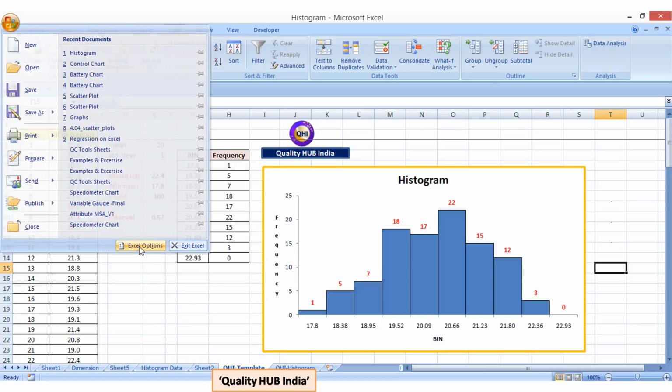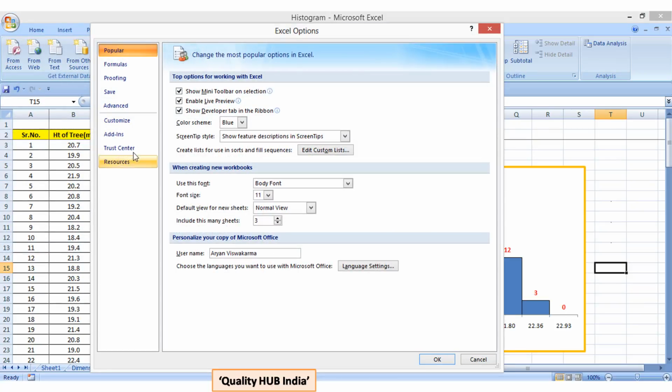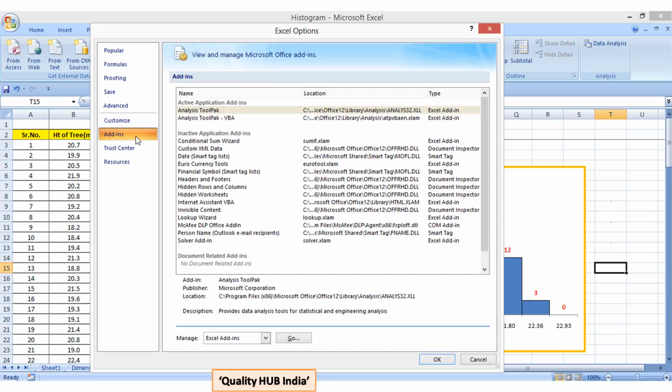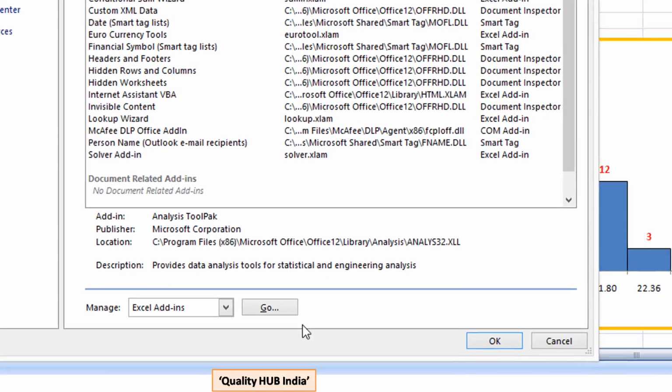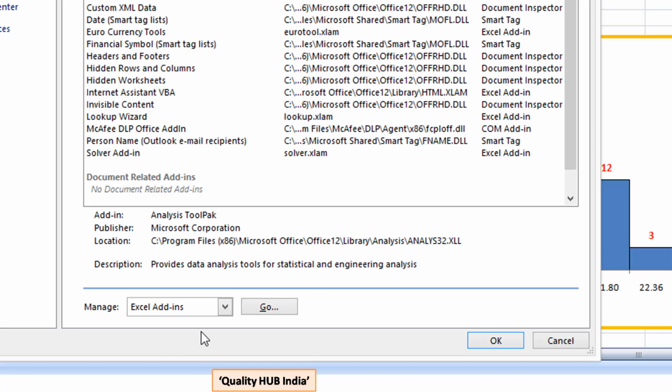click on the general options, go to add-ins, click on that. Now here you can see you have analysis tool pack. Click on that, go to this portion that is manage. Now here in my case, this is already being selected, Excel add-ins. If in your case this is not being selected, go and select this Excel add-ins, then click on go.